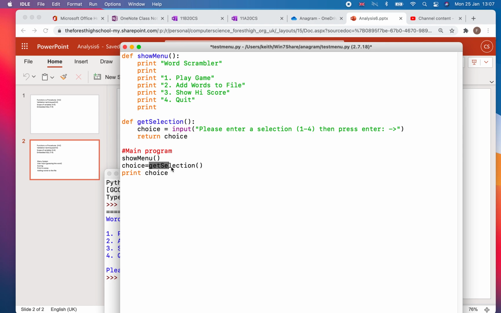So it does this bit first, the get selection. So it will come here. It will ask the user what their choice is. Please enter a selection and then press enter. That will be returned to the main program on this line, which will then set this value to choice. And we are just going to print that out to the screen just to make sure it worked. So let's run that program.